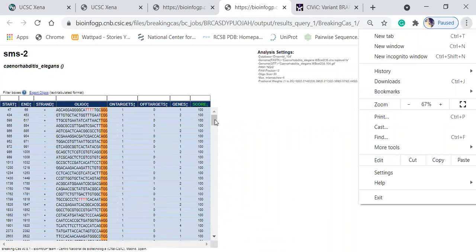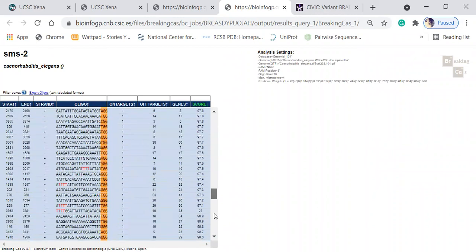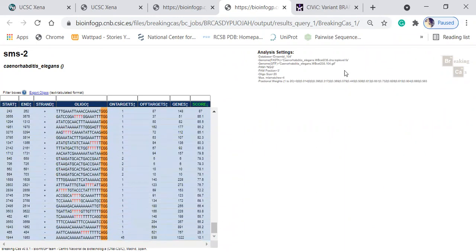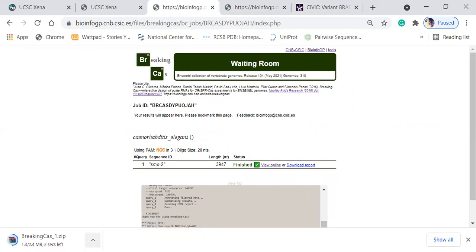Here is all the data. Here are all the on targets, off targets, start, end, strand, positive, negative. It is mentioning everything. You can also download the report and keep it with you.